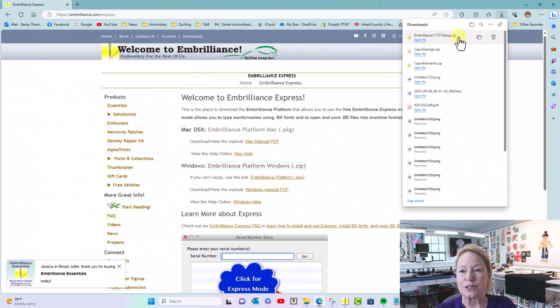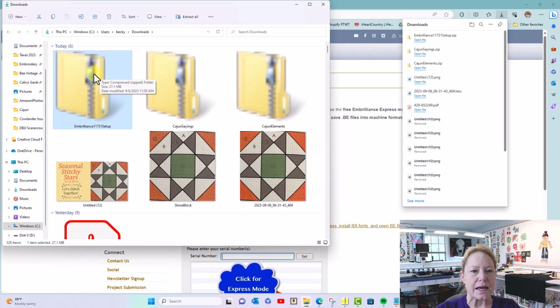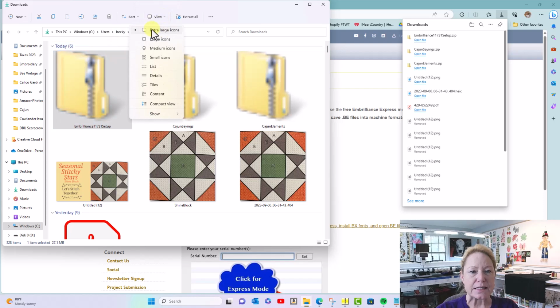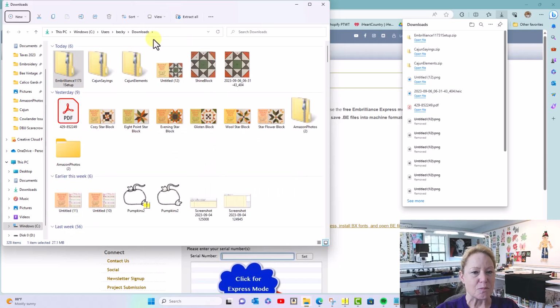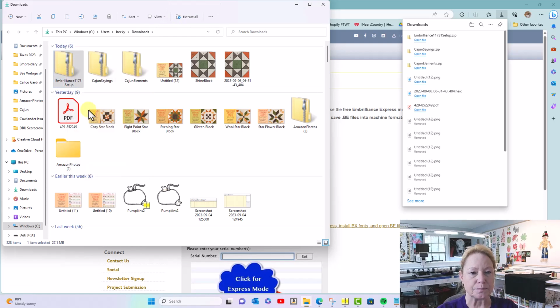It has come here into my downloads, and rather than click on open file, you don't ever want to do that with zip files. I want to click on this folder right here that says show in folder. Here it is right here, and your screen may look different than mine. Up here in the view, I've got mine set to extra large icons. I can move them down to large icons or anything like that. And all you have to do is click on it, and there is a button right up here in Windows 11 that says extract all, or you might want to right click on it and click extract all.